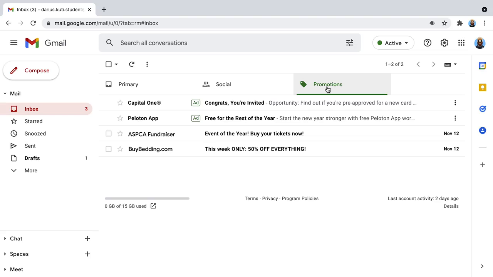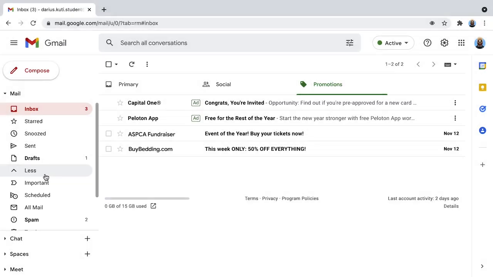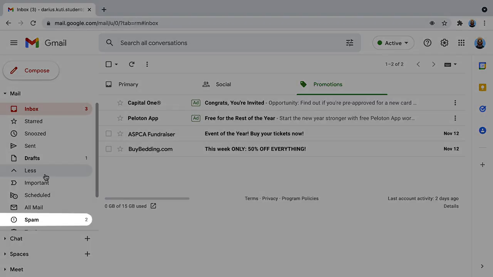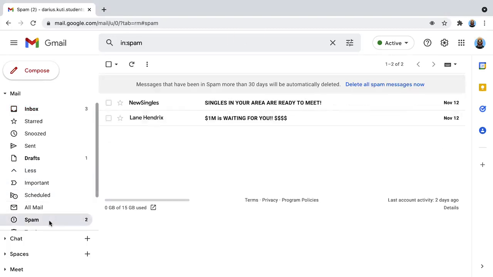Now take a look inside your spam folder. In the menu on the left side of your screen, click More, then click Spam. The spam folder is designed to catch all spam emails so it doesn't go into your inbox. Spam is email that has been sent out in bulk without the permission of the recipient.